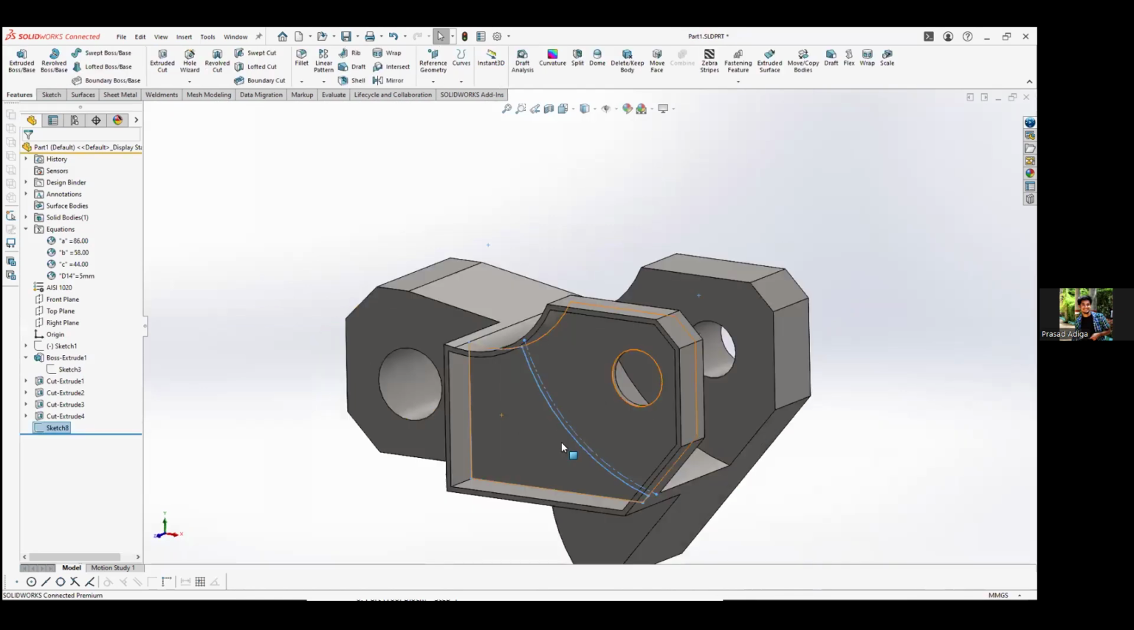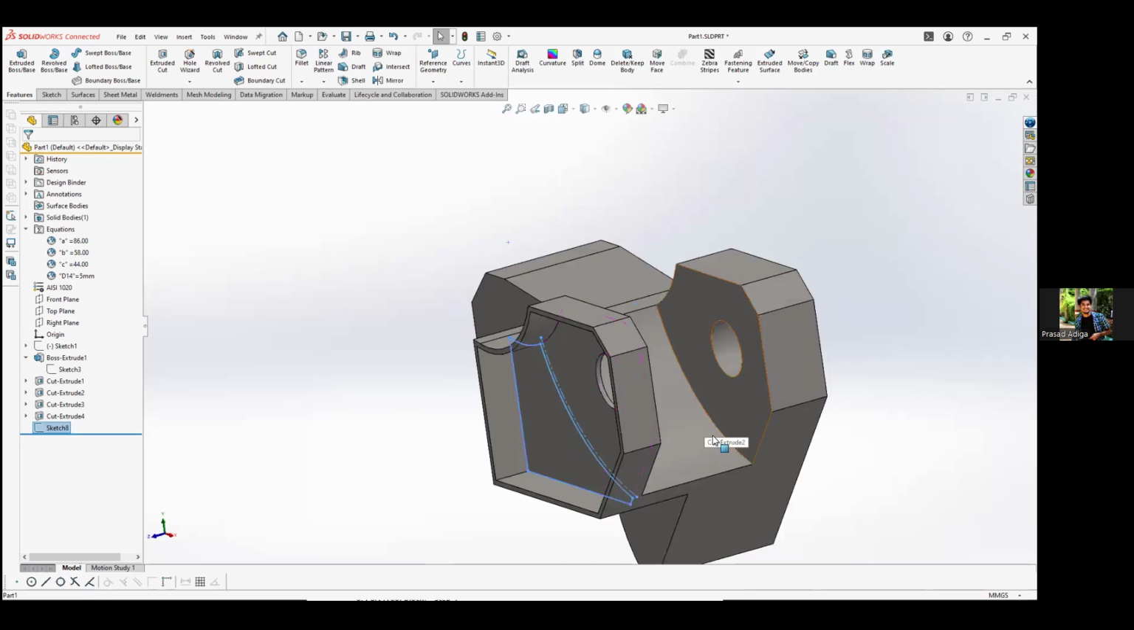So convert entities works in either way. You don't need to select the faces that are visible. You can also select the faces or edges which are behind your model, like this edge, or I could have even selected this edge, even this edge. So anything. What it does is it creates a silhouette of that particular edge onto your sketch plane. So that's how the convert entities works.